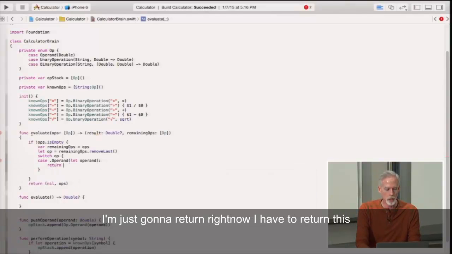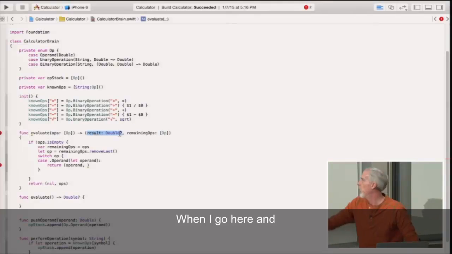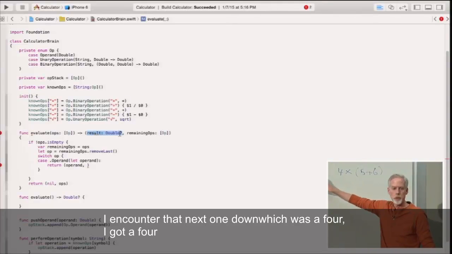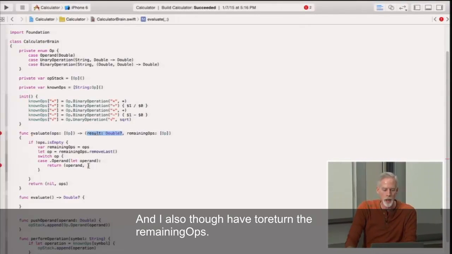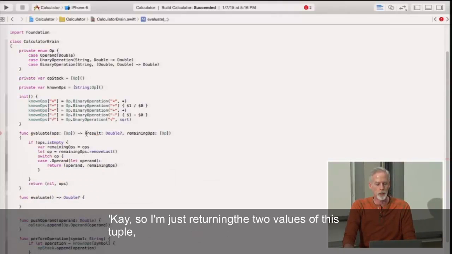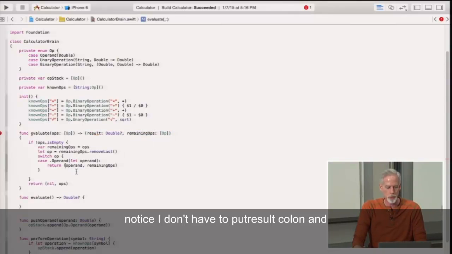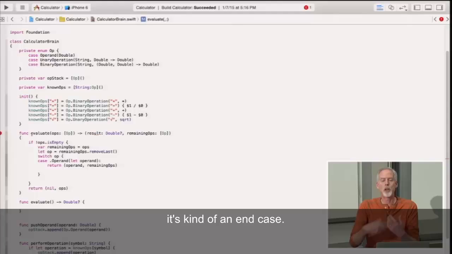I'm just going to return. Right now, I have to return this tuple right here. So I'm going to return the operand. That's the result. When I encounter that next one down, which was a 4, I can just return that result to evaluate this one. And I also have to return the remaining ops. So I'm just returning the two values of this tuple. Notice I don't have to put result colon and remaining ops colon in here. It knows that those match, and so it's just doing it. Make sense? And that's it for operand. That's all I have to do. In the recursion, it's kind of an end case.